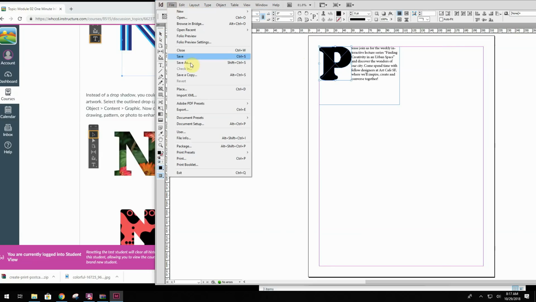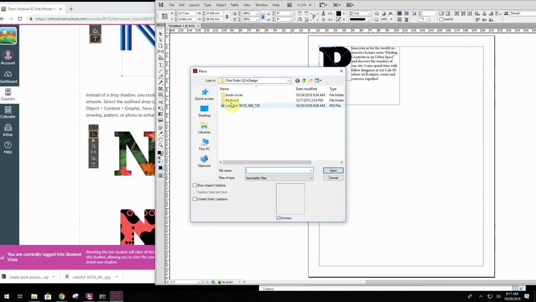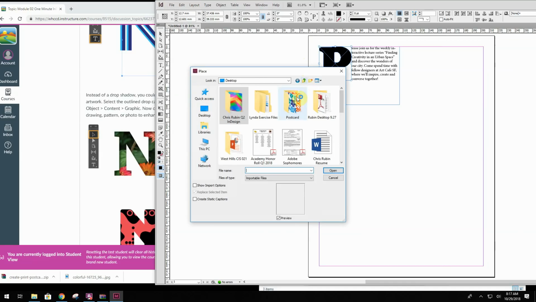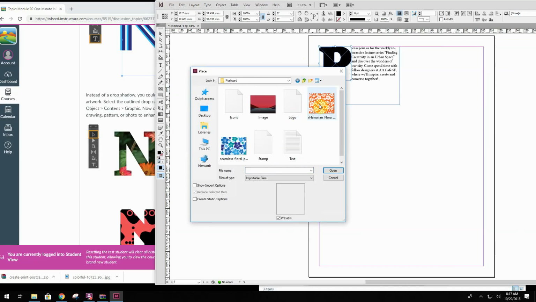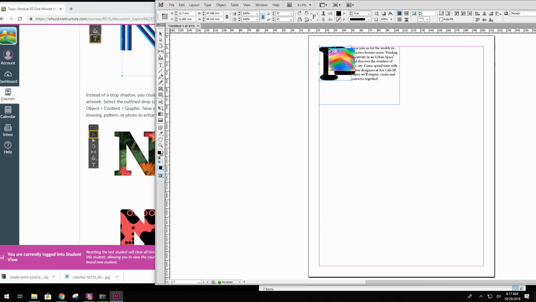So I'm actually going to go to File, Place, and grab a different image that I downloaded. And I'm going to place that in there. And so I've got this sort of Hawaiian flower pattern. And again, just like I just did, I can move it around so that it looks exactly how I want it to look.